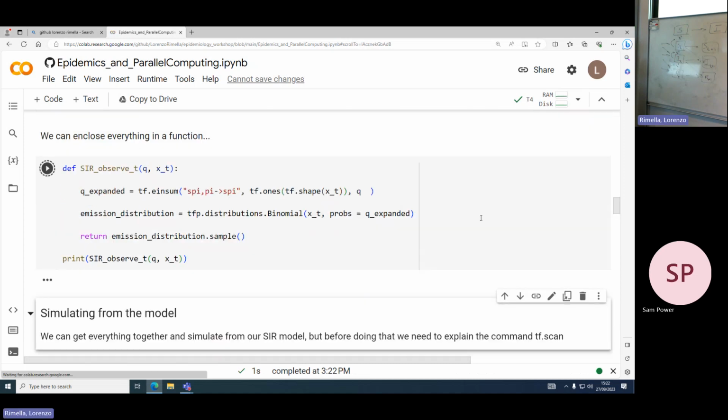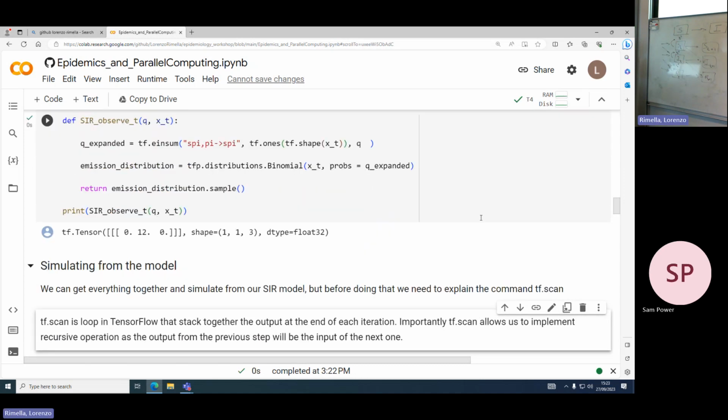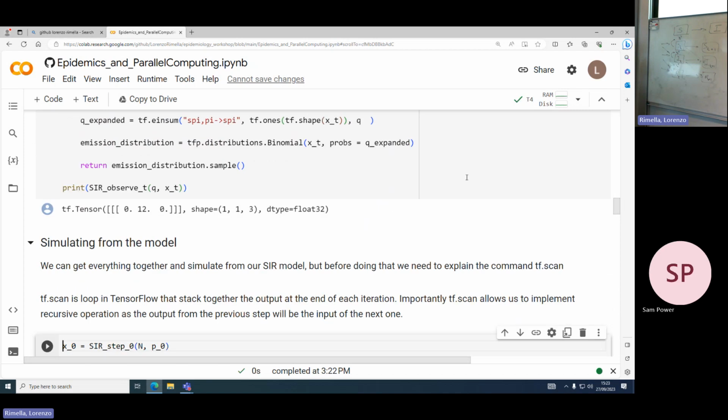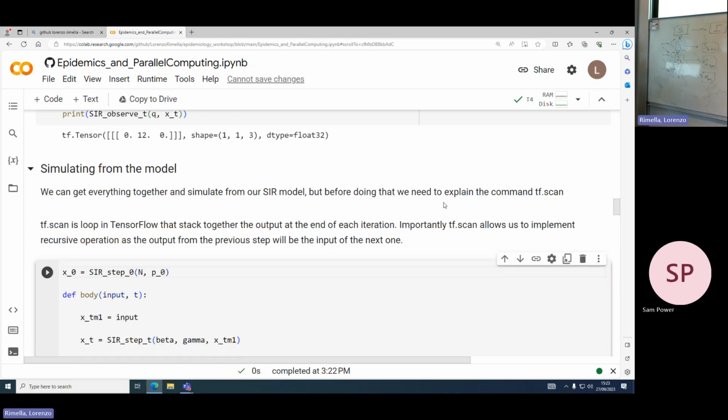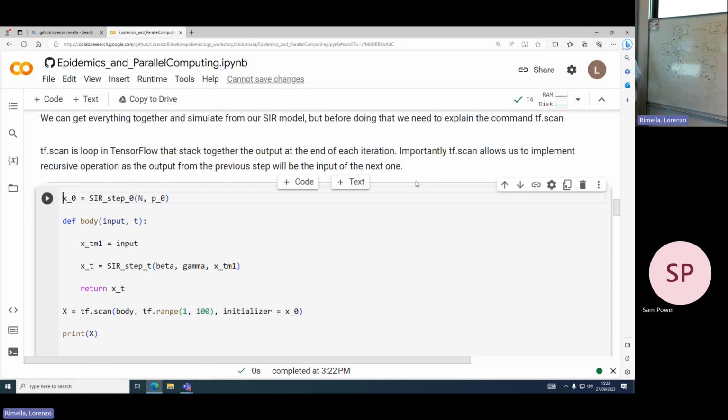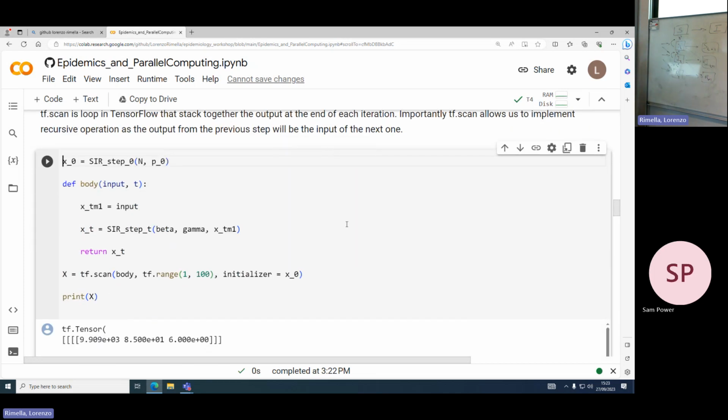Of course, we can write our function as usual, and now it's time to simulate. We have all the ingredients: the step that will simulate at time 0, the step that transitions from time t minus 1 to time t, and the step that actually gives us the observations. So let's start with the dynamics, just to show you how it works.